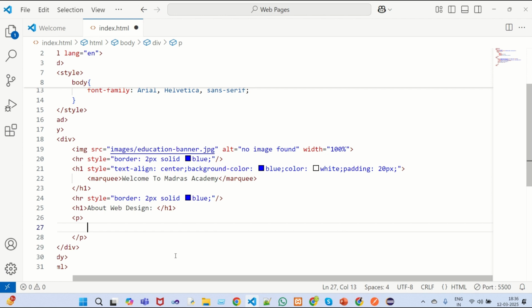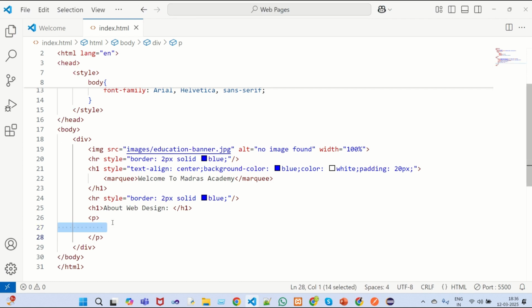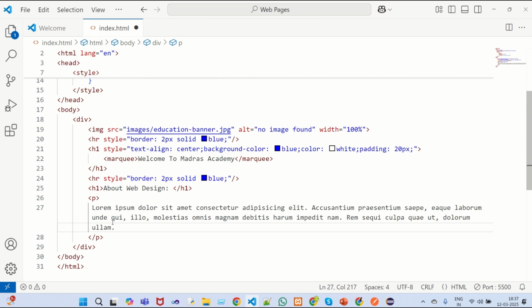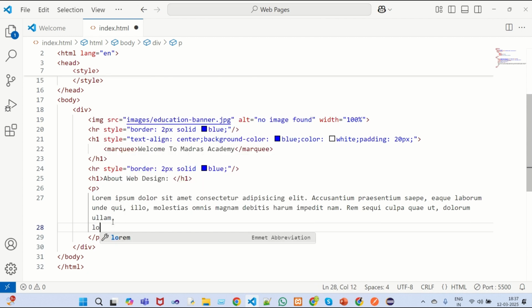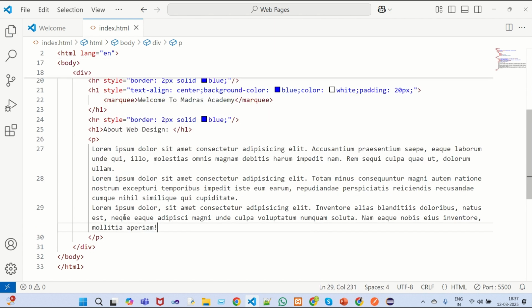So here, about web designing, we need to write the paragraph. So how to write it? If you write a web designing paragraph, it will take a long time. So for that, I'm going to write dummy content. I'm going to use LOREM. If I write like this, it will display some dummy paragraph. So I created some paragraph lines.